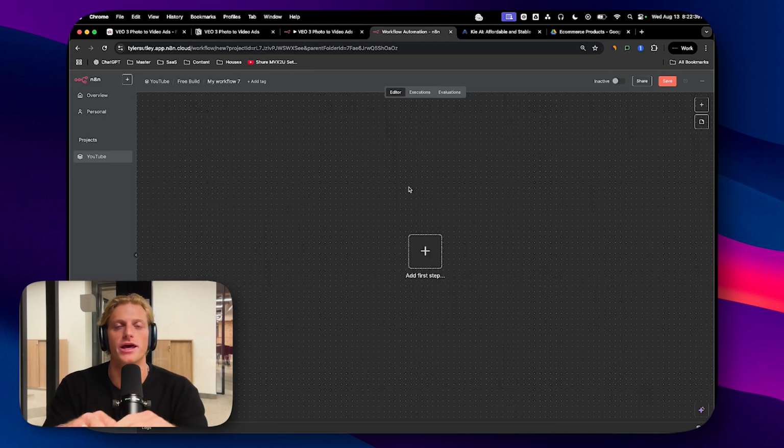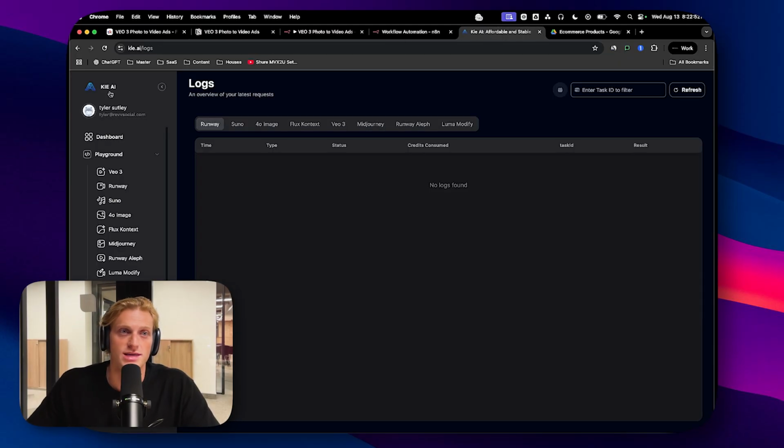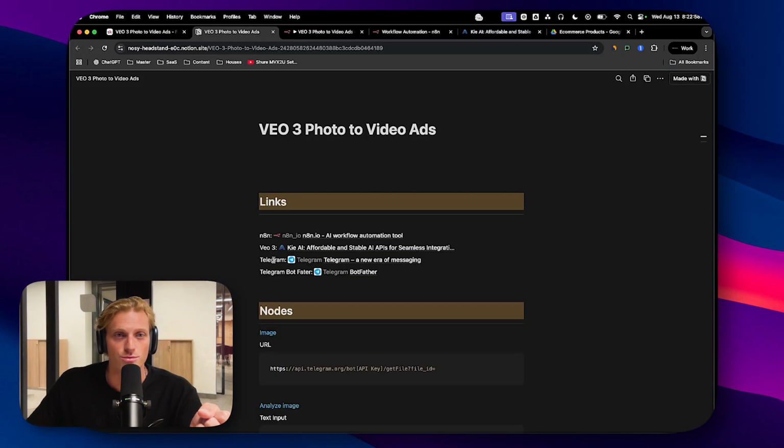Okay, so I started a brand new canvas inside of n8n, and again, all the resources that you will need are in the tools or in the links right here. We're going to use n8n for this automation. You can sign up right here. For VO3, we're going to use Key AI. This is the cheapest way to access VO3 through an API as of right now. And we're also going to use Telegram.